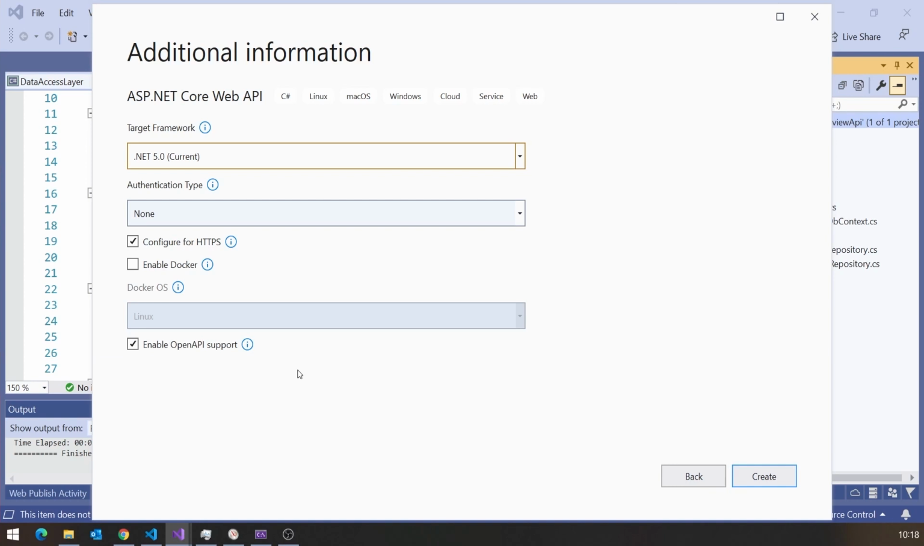This only came in recently, I think. I can't remember exactly when it came in, but we'll see why that's so useful when we actually come onto it. It's related, as the help there shows, to a thing called Swagger, and we'll see how that's really helpful when you are developing web APIs. So we'll hit create on that.